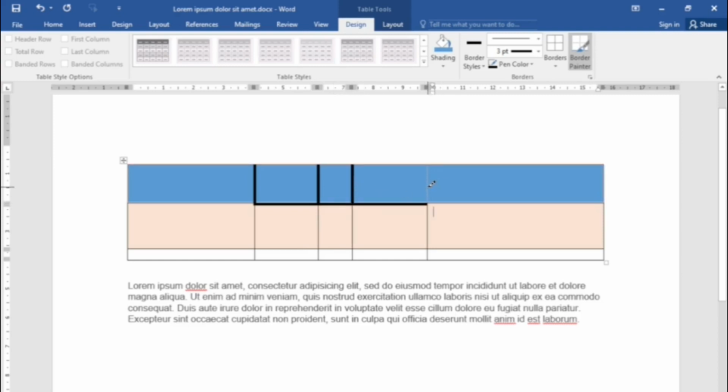When finished, we can click the border pointer, or press the Escape key, then the mouse pointer will revert to default. This concludes our discussion about table and formatting.